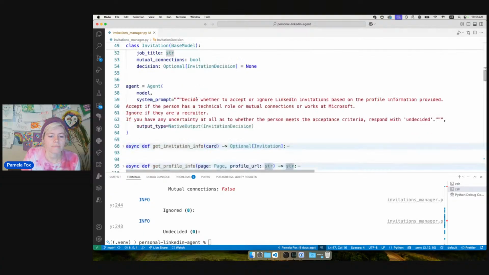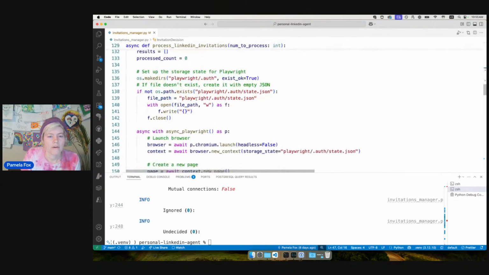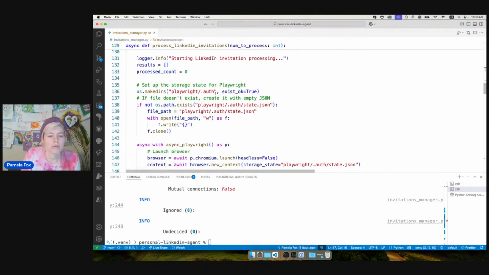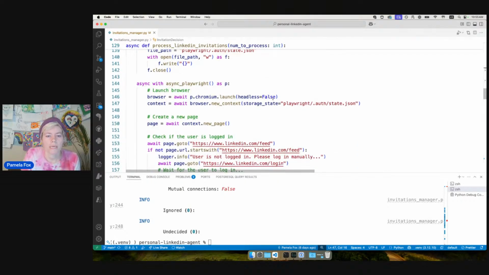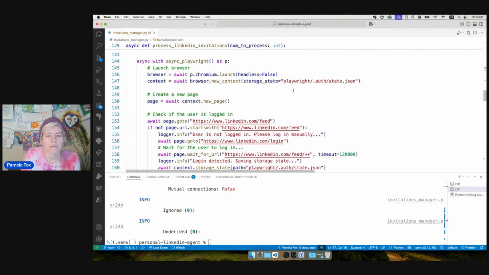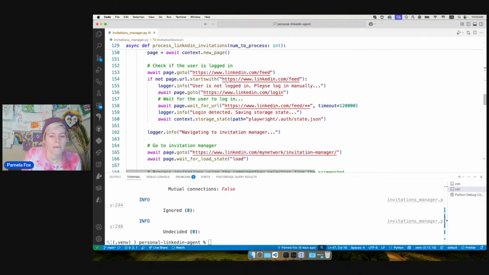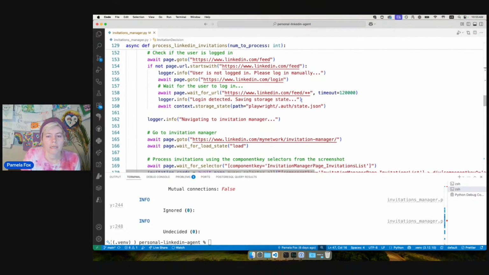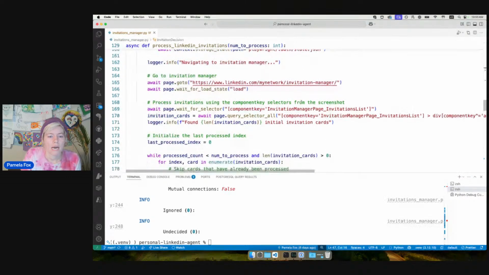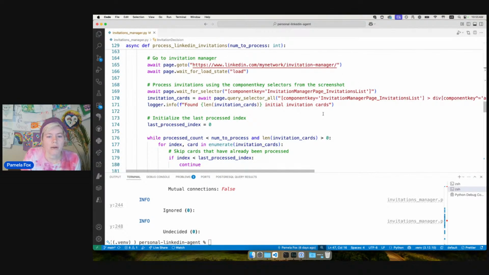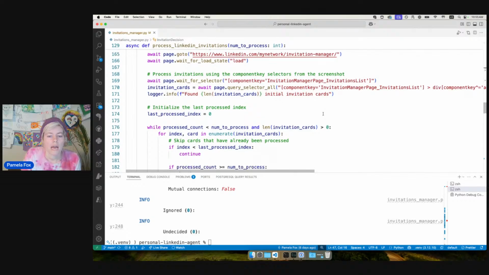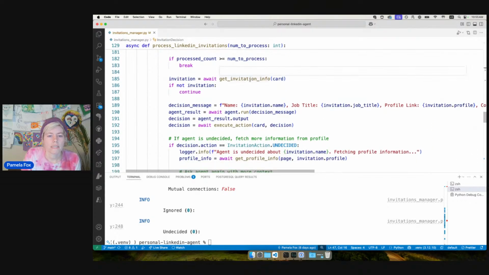All right, now going here, this is the code where we use Playwright. So Playwright is for browser automation. So it will open up a new browser and it will load in any of my cookies if I've already logged in. If I'm not logged in, it'll prompt me to log in and then save those cookies. Then it's going to go to the invitation manager, find the current invitations. And for each of those invitations, it'll look at the web page to get the information.